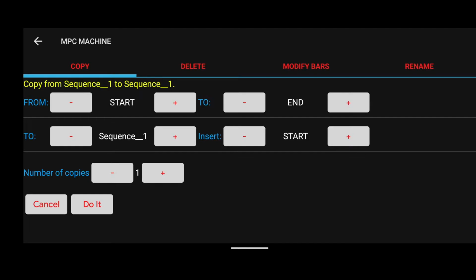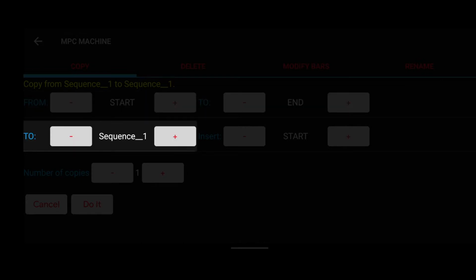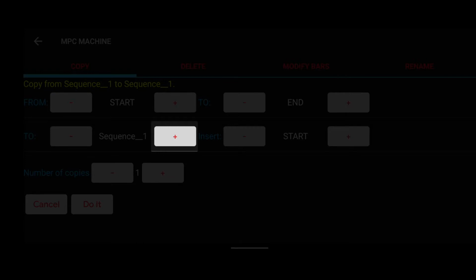If we look on the next line, this allows us to specify the range of sequence 1 that we want to copy. We want the full range in bars, from the start bar to the end bar. That is fine, but we can change it here if we want to. On the next line is the destination sequence we want to copy to. At the moment it's set to sequence 1, but we don't want that. We want to change it to another sequence. We're going to use the plus button and change it to sequence 2.